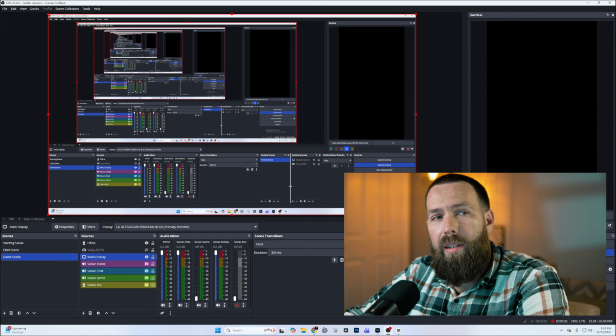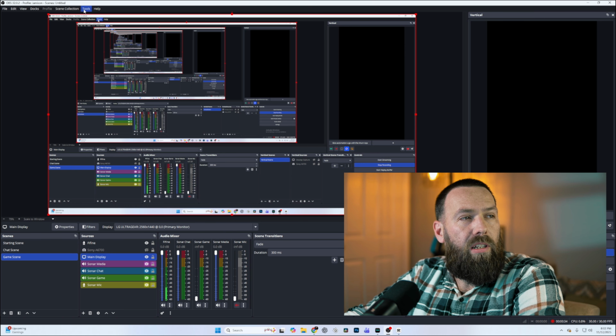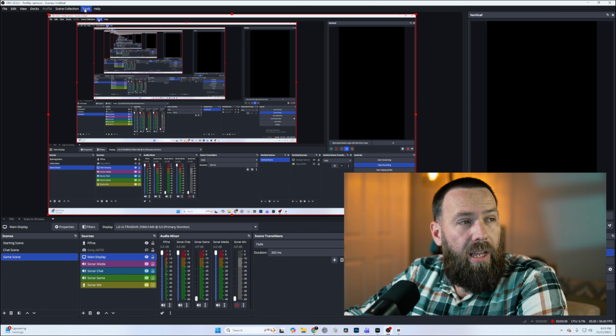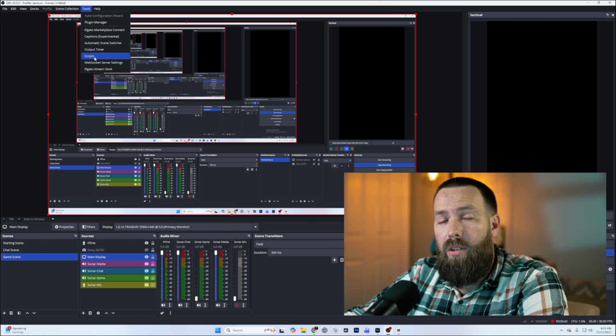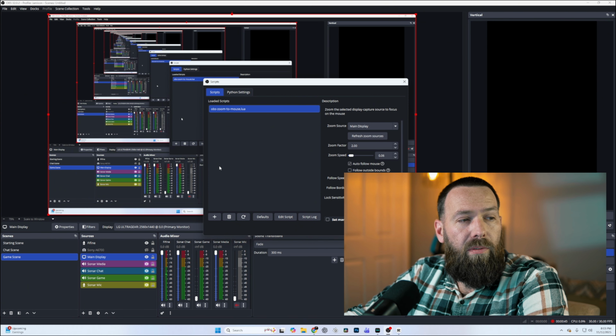Then when you go over to OBS, up top you're going to see all of the drop downs you have. You're going to see scene collection, and right next to that is going to be tools. Drop that down, and right here, third one from the bottom, it says scripts. So you're going to click scripts. There's a plus button right here.